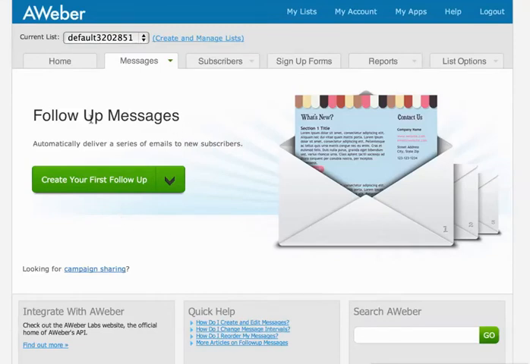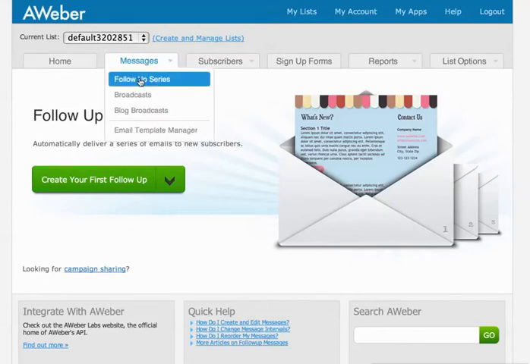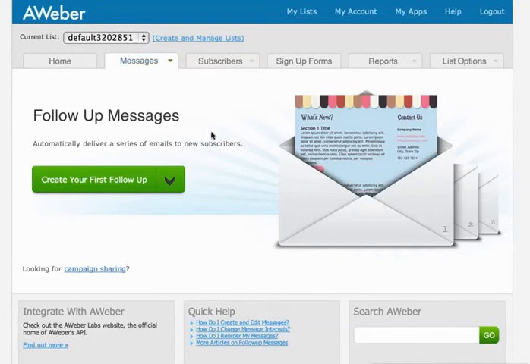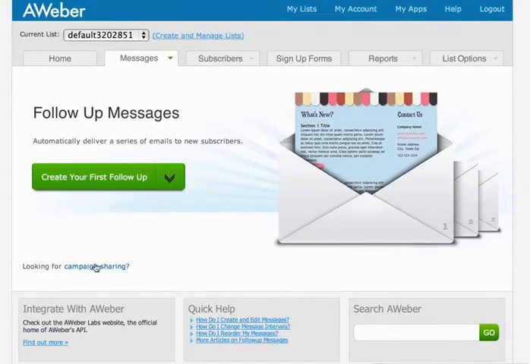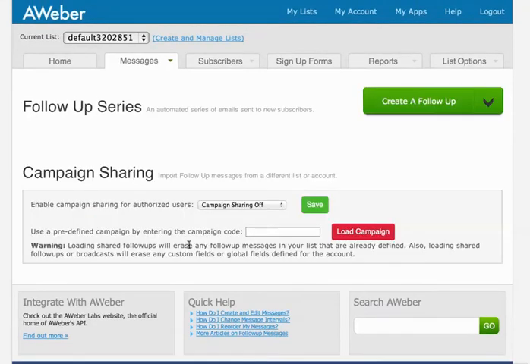And you're going to see a screen like this. So when you're logged into your Aweber account and you have your list selected, go over here and click on Messages, Follow-Up Series, like I've got here. Up will come this page. You have no follow-up in here yet. You want to click on Campaign Sharing down here.